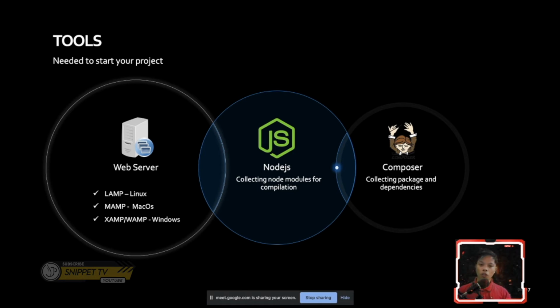Technically, kapag gumawa kayo ng application, you will have on Laravel application, you will have these 3 tools. And then the last one nga is yung Composer. Okay, si Composer ngayon is yan yung mag-download ng packages natin from repository ng Laravel.